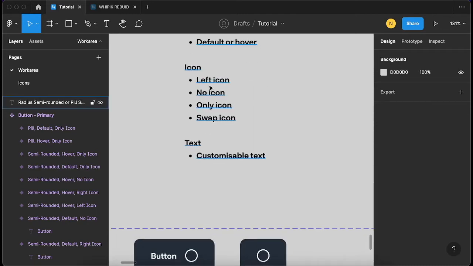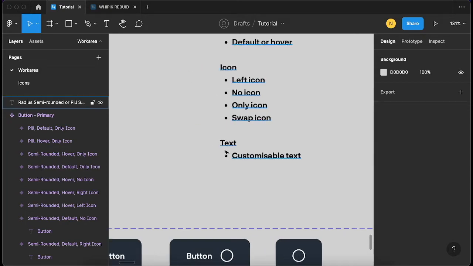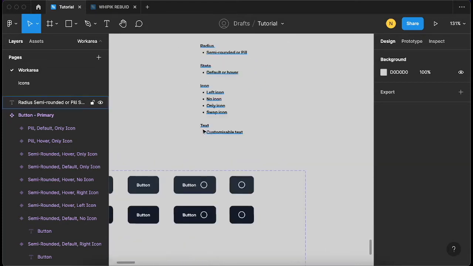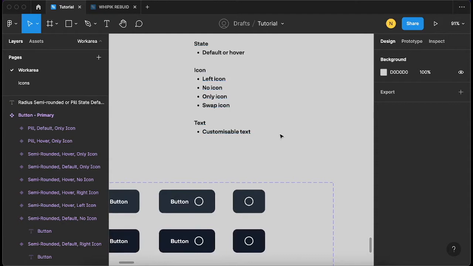Now, for icon, you want to be able to hide and show the visibility of this icon, right? You will need component property to be able to do this, which is the Boolean property to be specific. And for swap icon, you will need the instance swap property to be able to do this. And lastly, for text, you have to apply your component property to this, specifically the text property.